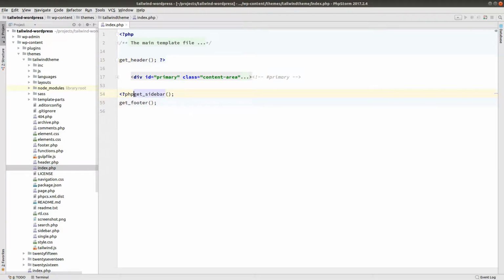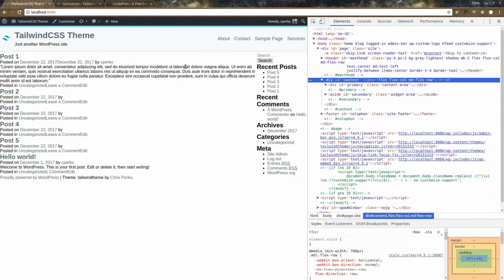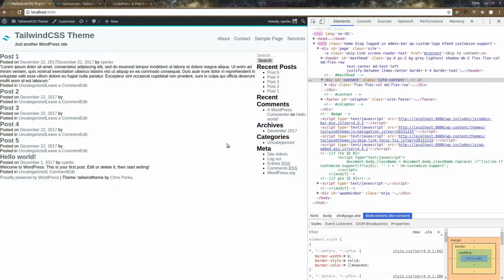So let's clean this up a little bit. Put the sidebar here, footer here. So now we can wrap these separately, so we can do a flex, flex column, and then the medium flex row. Pull this down here. All right, let's check that out real quick. All right, that's what we wanted.